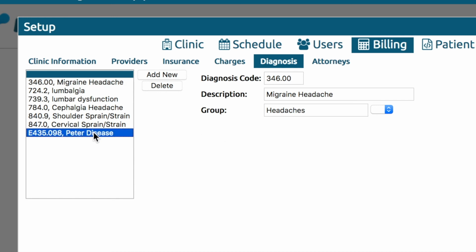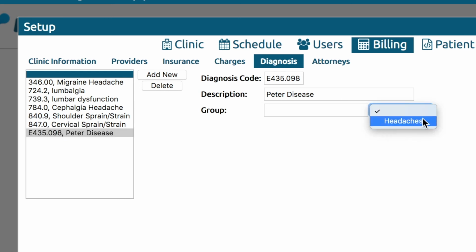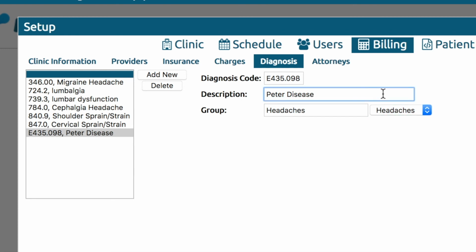Diagnosis codes can be anything you want, including ICD-9, ICD-10, or other systems of diagnosis. If you have a list of ICD-10 codes that you frequently use, or you would like a list of common ICD-10 codes input into your system, just send us a help request and we'll do this for you. The description is used to identify the code in the system, and you can assign or create groups here as well.